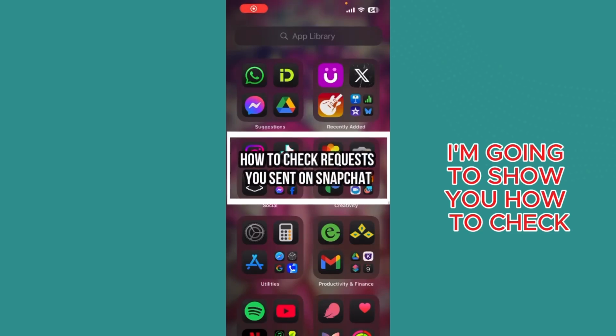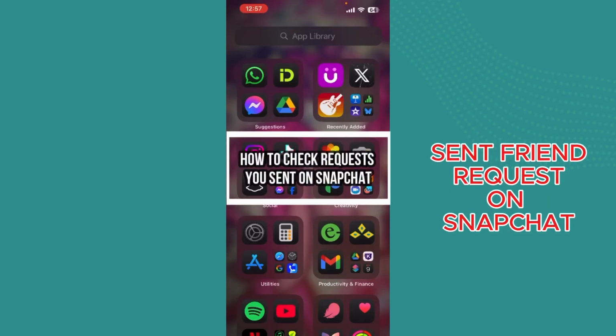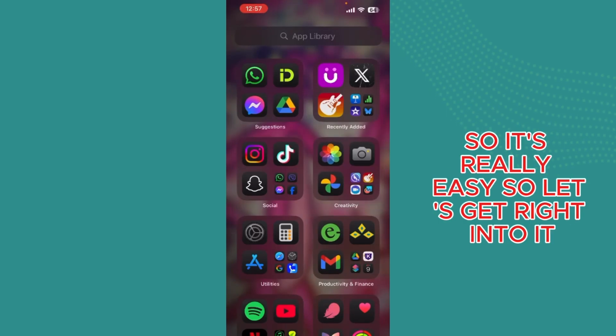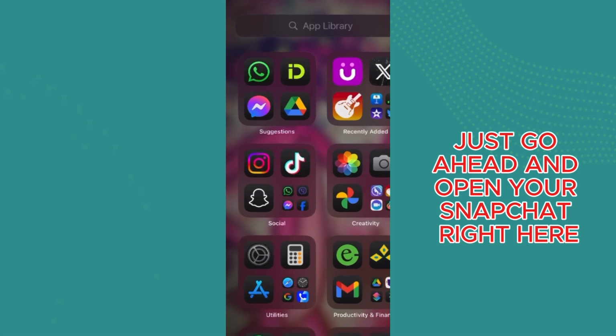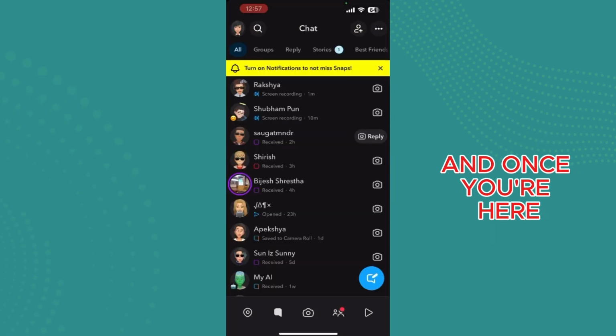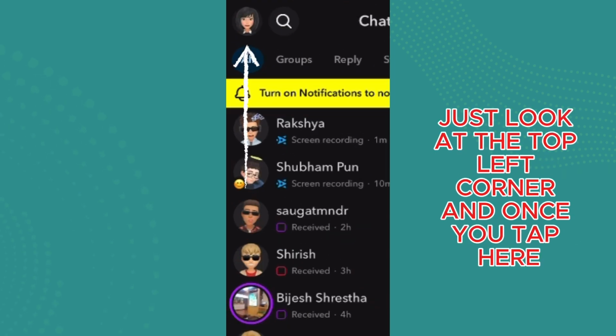I'm going to show you how to check send friend request on Snapchat. So it's really easy, so let's get right into it. Just go ahead and open your Snapchat right here. And once you're here, just look at the top left corner.